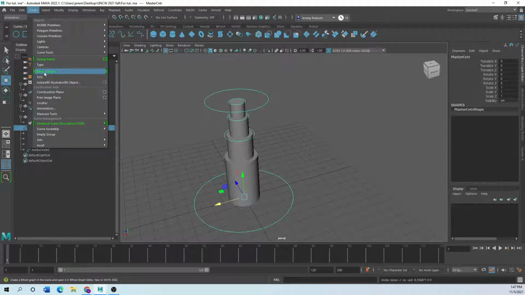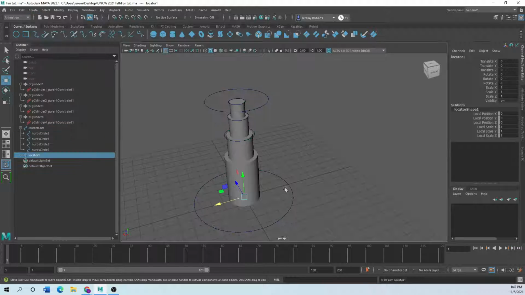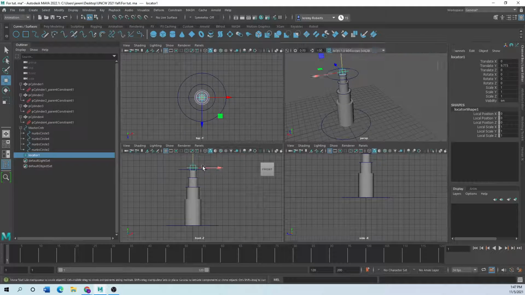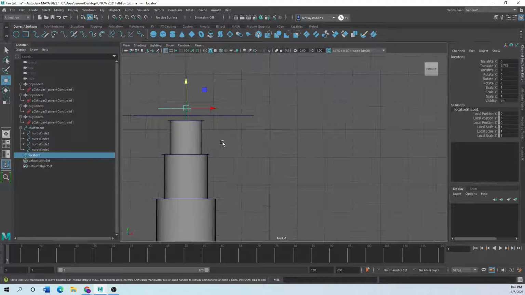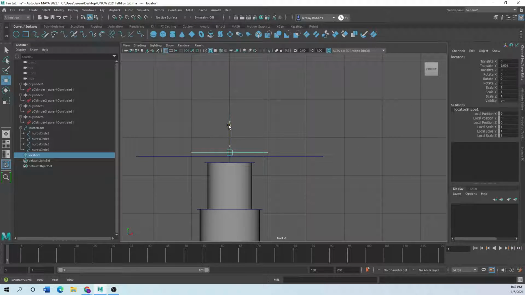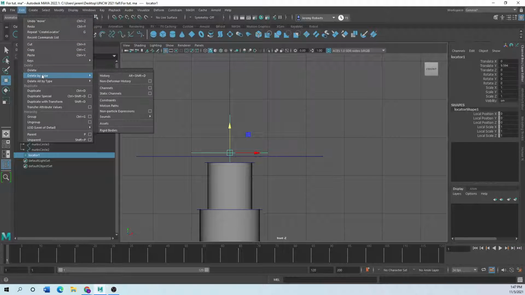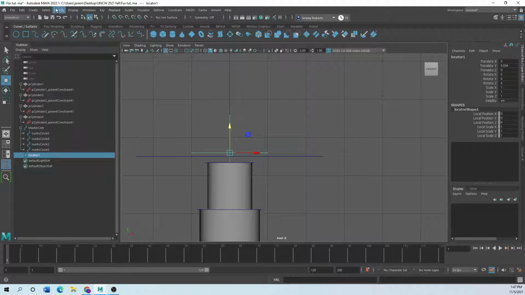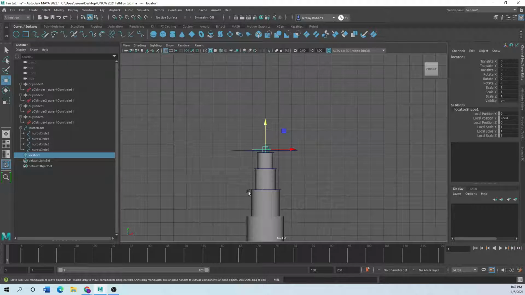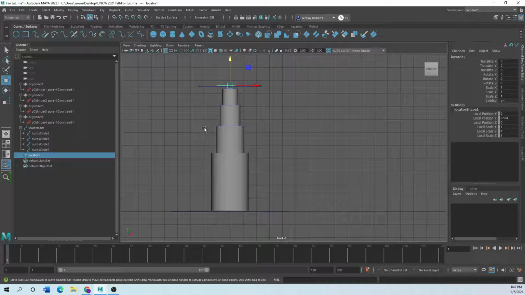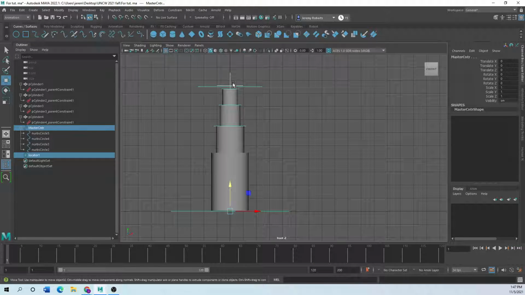Create locator. The locator's down there. You just need to pop it up here at the top. I just put it up there even to the top. I'm going to erase the history and freeze the transformation on this.